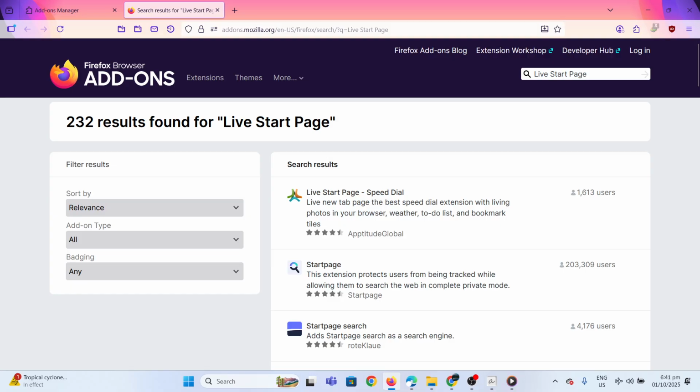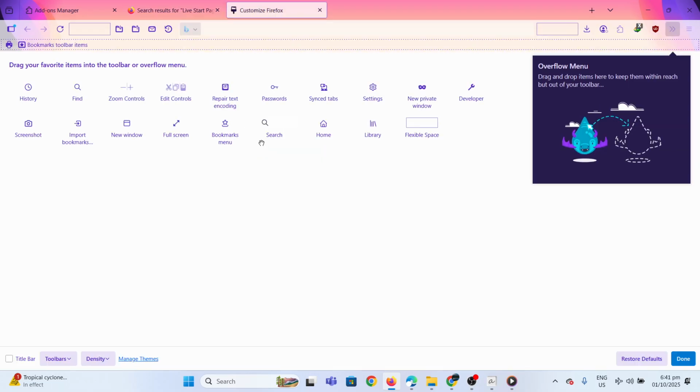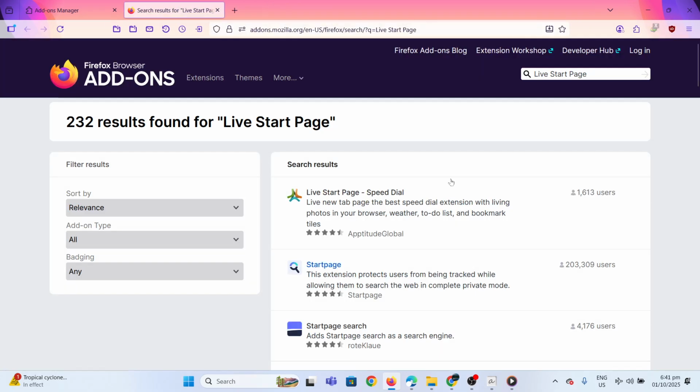Now, let's rearrange your toolbar to make it more functional for your needs. Right-click directly on the toolbar, and then select Customize Toolbar. Here, you can drag and drop various icons such as Home, Downloads, and Bookmarks to arrange them just the way you like. Once you've organized everything to your satisfaction, make sure to click Done to save your changes.